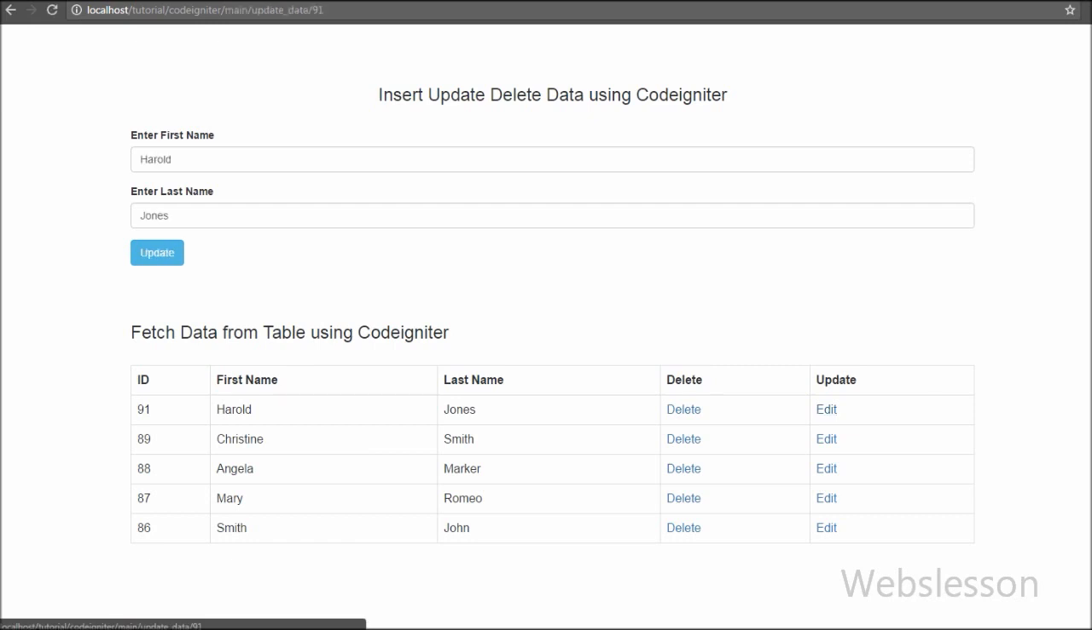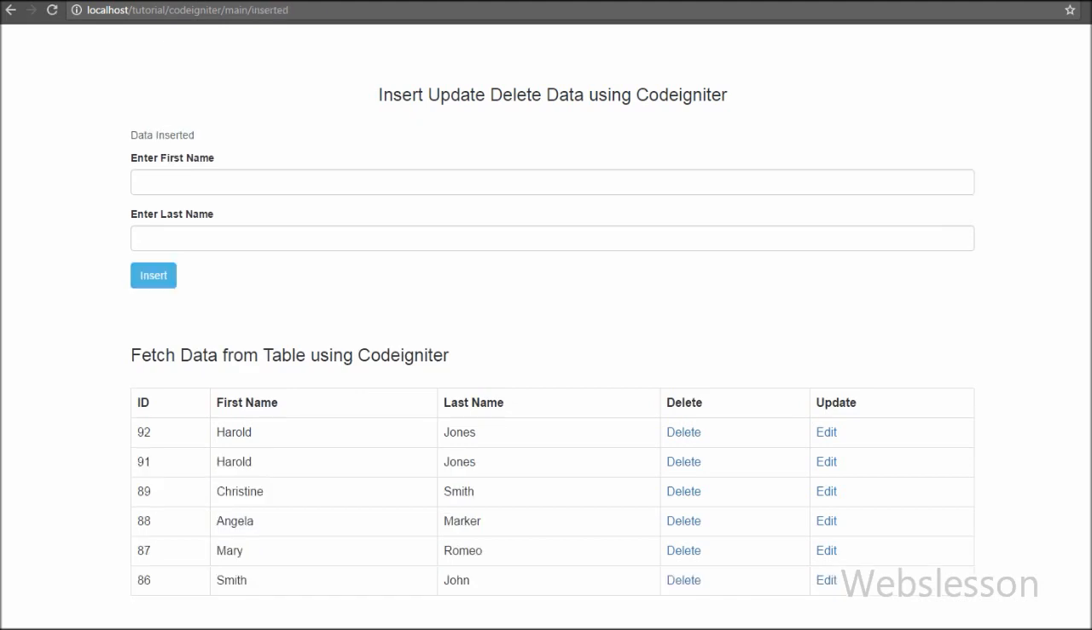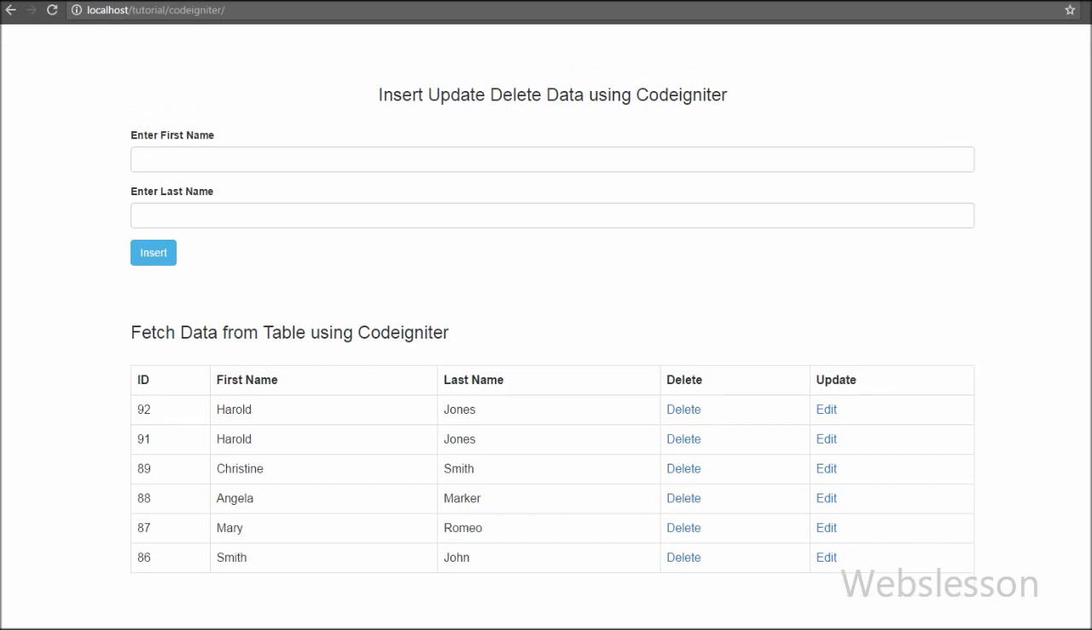Friends, you can see that one more column is added into the table with an update link. So when we click on any edit link, that particular user's data appears on the HTML form, and the button name is also changed from insert to update. When we click on this button, the request is sent to the main controller's form validation function, which we have already created in a previous video tutorial.